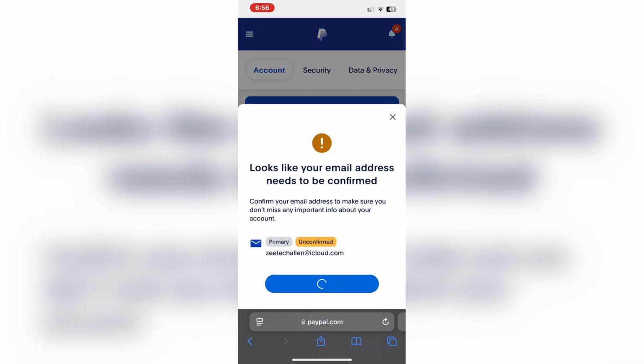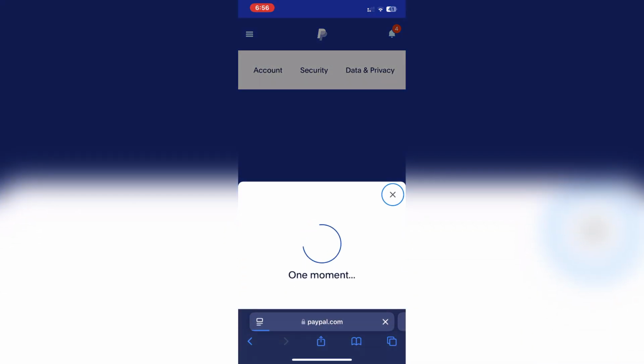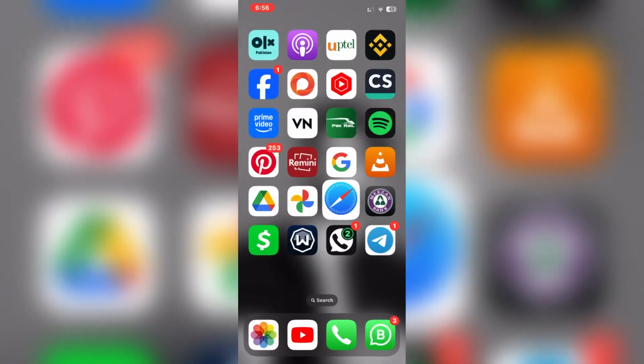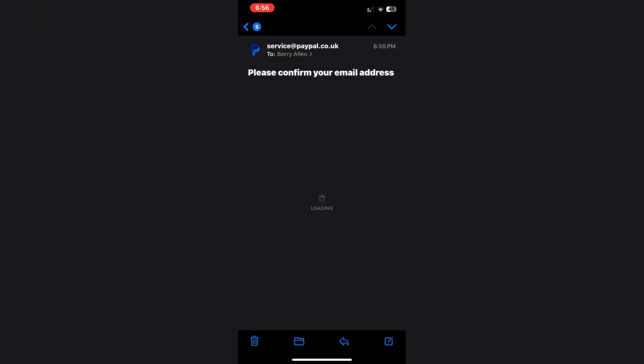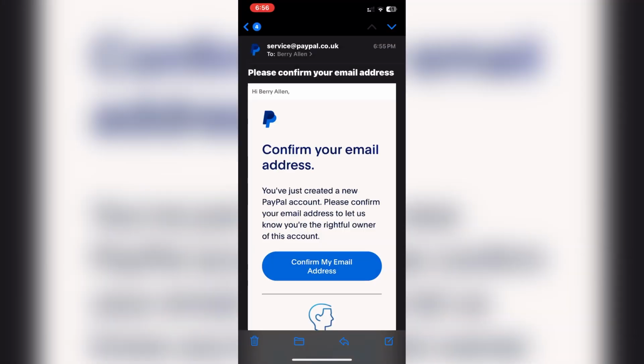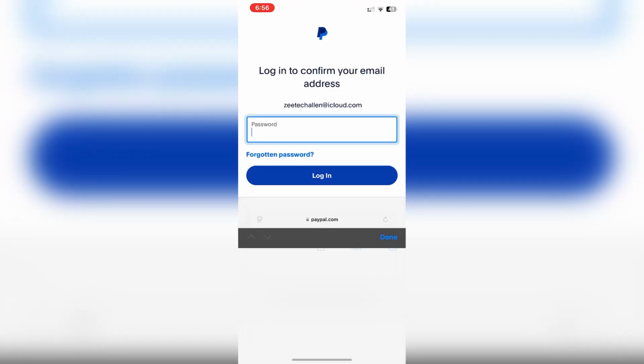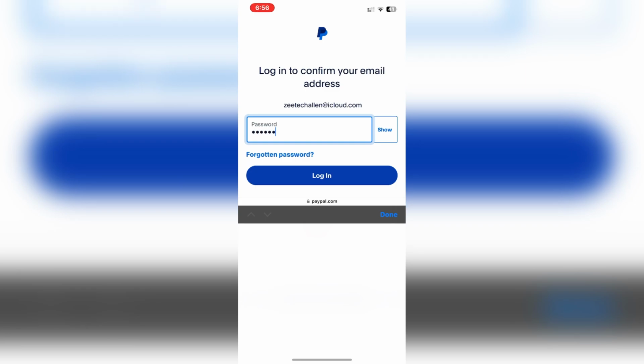Here it's asking to confirm my email, so I will click on confirm my email. Let's go to our email and put the 6 digit OTP here. Okay, we will click on confirm my email address here. We will put our password and we will click on login.